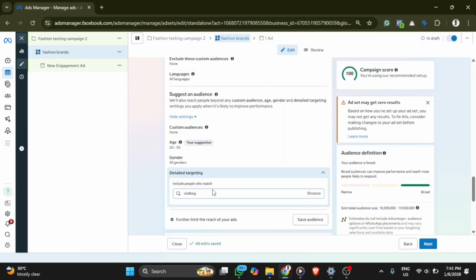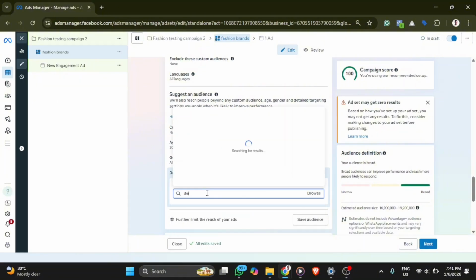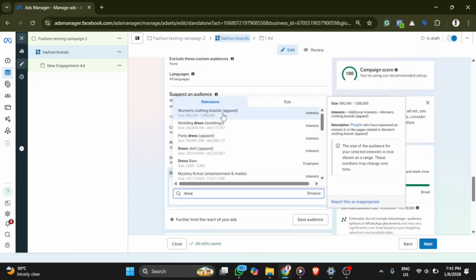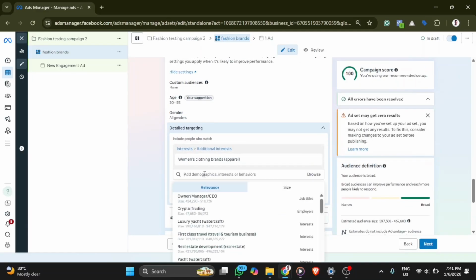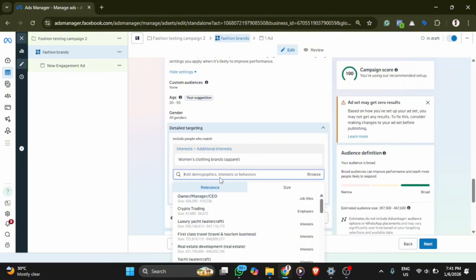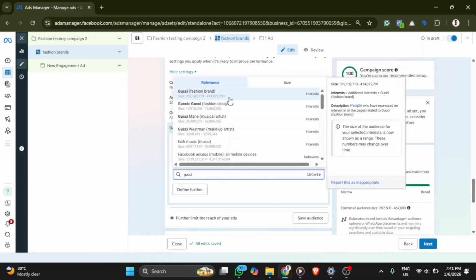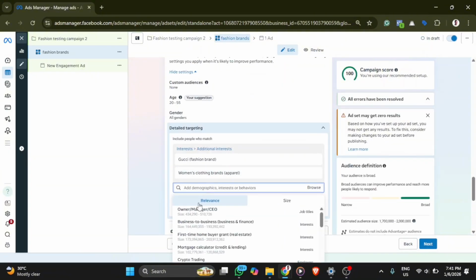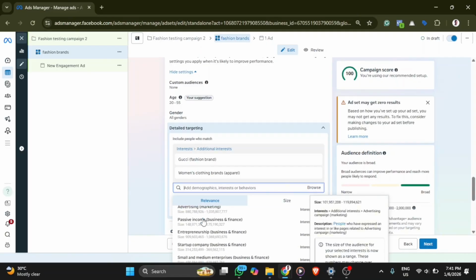So I can decide to choose clothing. But I want to focus on the women's side of the clothing, so I will rather go for dress. So I'll go for women's clothing brands. Let me select some particular brands. Gucci. So Gucci. Now once I've selected Gucci, they'll give me more brands. I'll just click on here. They'll give me more brands.